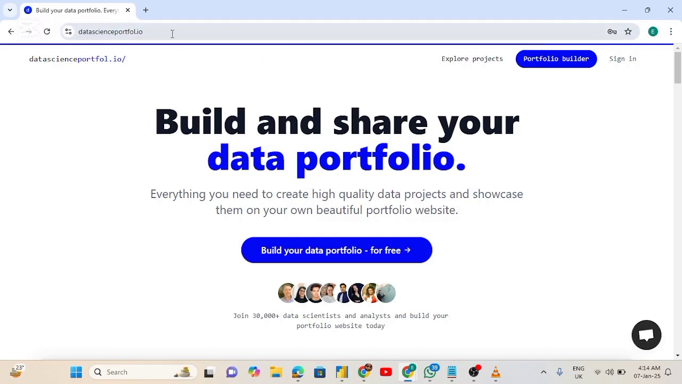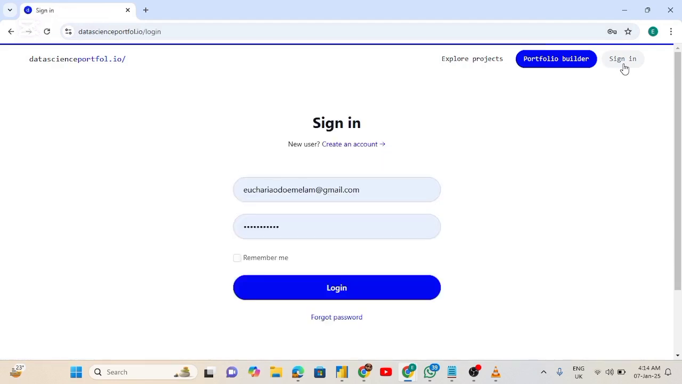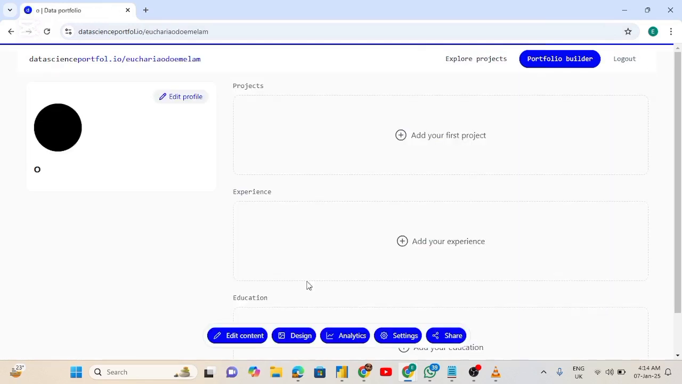So you go to datascienceportfolio.io and you sign in. I already signed in, so I don't have to go through this route. You put in your email address and then your password. We log in. After we've logged in, we go to edit profile.